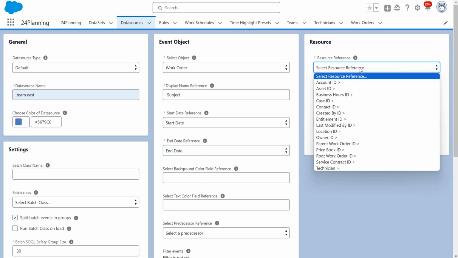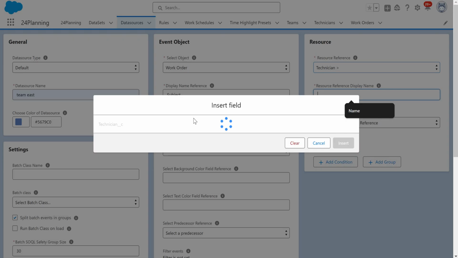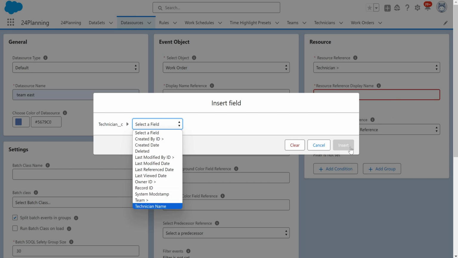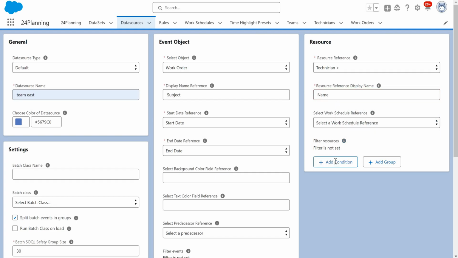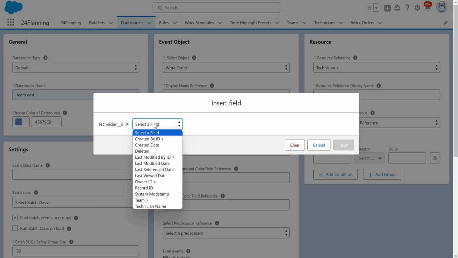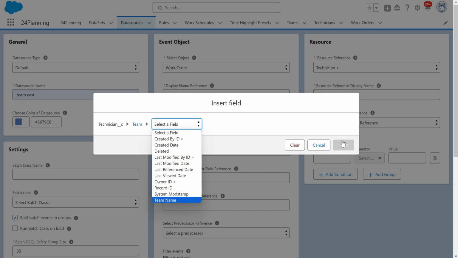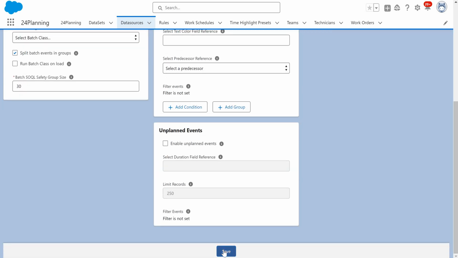And as our resources, we'll use our technicians. And we'll use the technician name as a display name. And we'll also work with a filter. So we'll say that in order to belong to the data source Team East, the team name should equal Team East. And we'll hit the save button here.